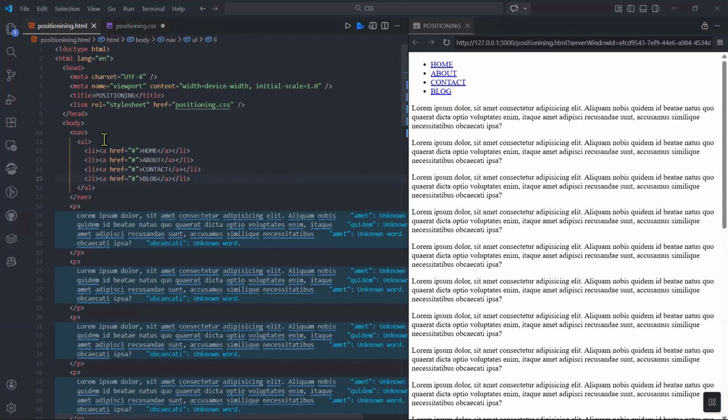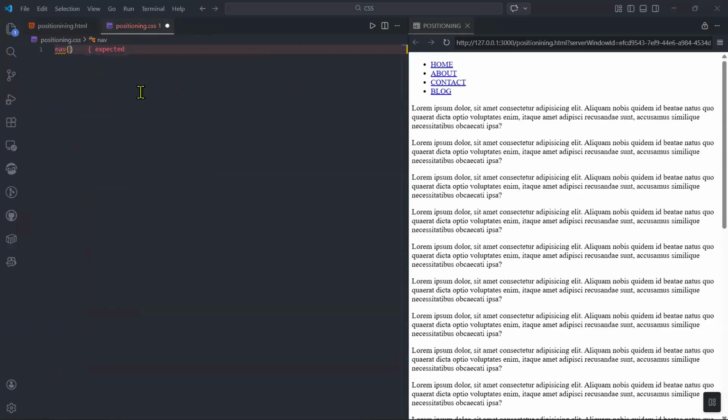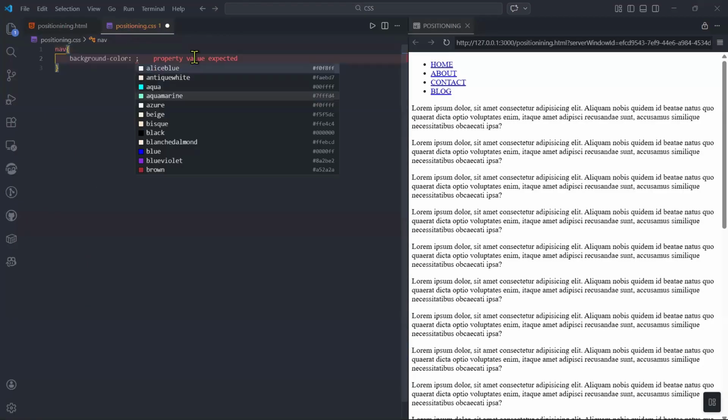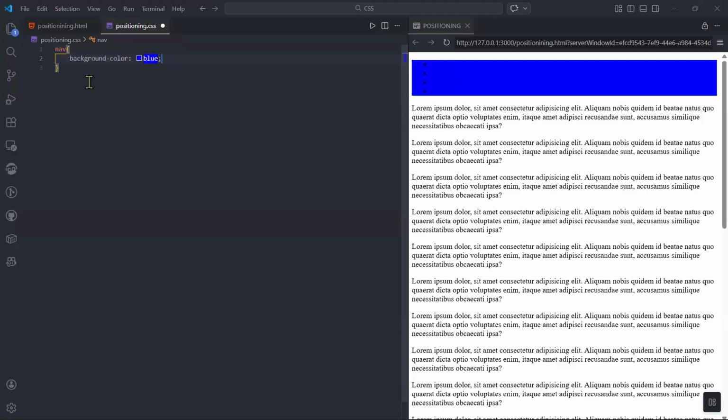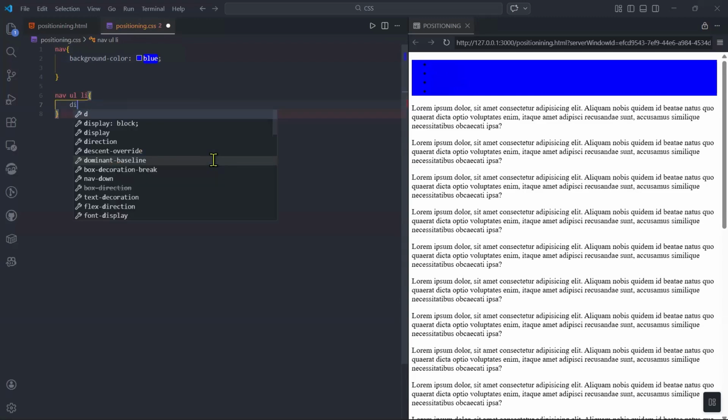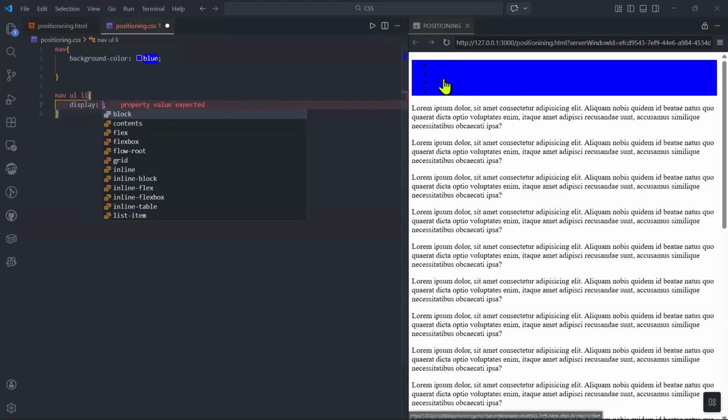So I can target the nav and give it the background color blue. Then I can target the nav UL list and use display. Remember display? Because our list is arranged as block, and we want it to be horizontal, so we say inline. So now the thing is inline, right?